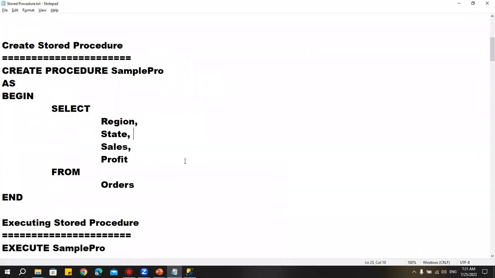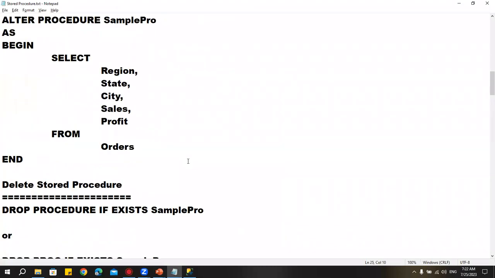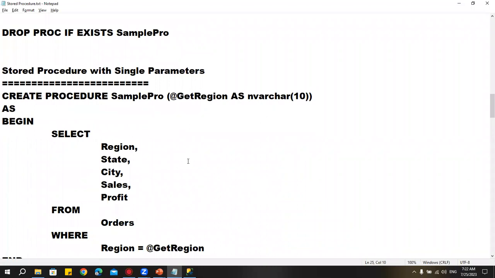Now let's see how we can use the parameters. Okay. Right. Parameters. What are parameters?